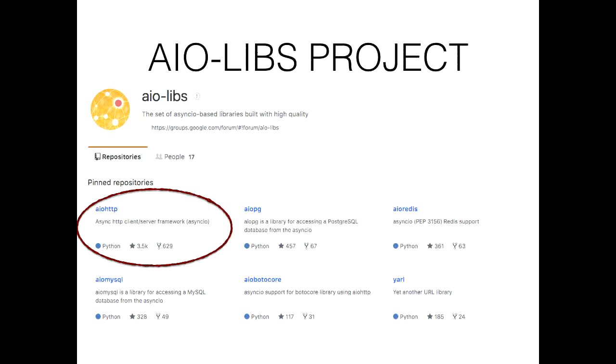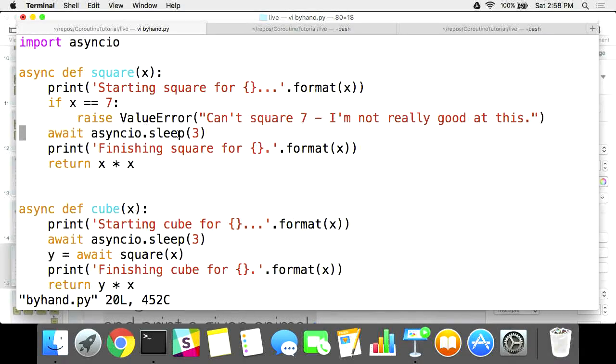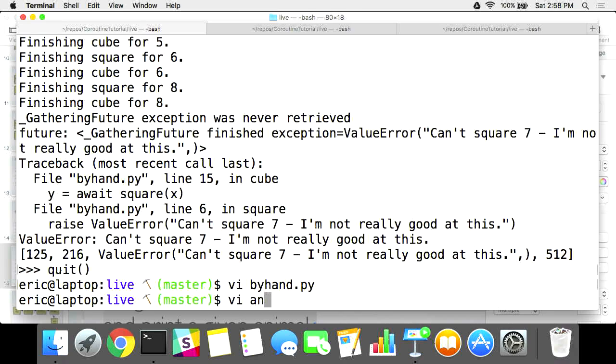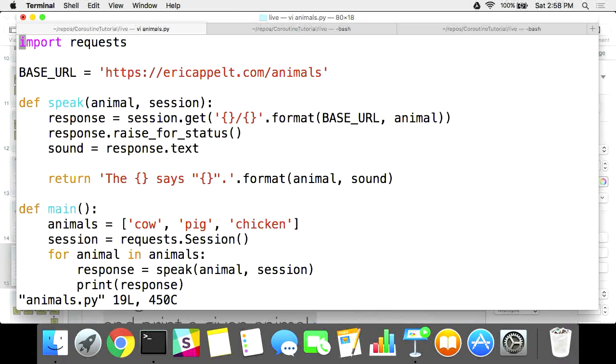Let's do some stuff with aiohttp and go back to where we started, the animals example. Animals and aiohttp. I lost my notes, so we really have to live code this. Let's go back to the animals thing we wrote. For this, you will need aiohttp installed. What I want to do is rewrite this so that it uses coroutines and uses aiohttp to make all these requests concurrently, so we don't have to wait another 5 seconds for every animal sound. We can get them all in a group.